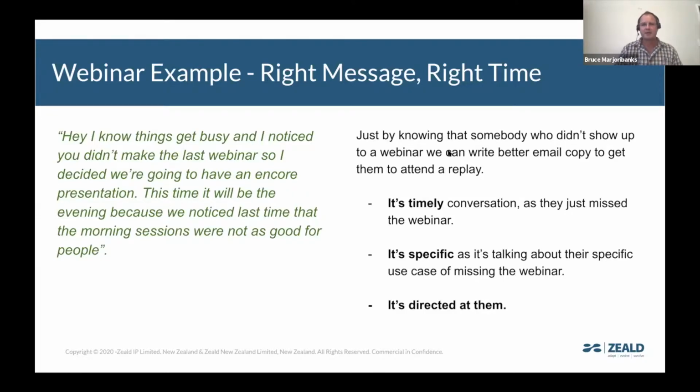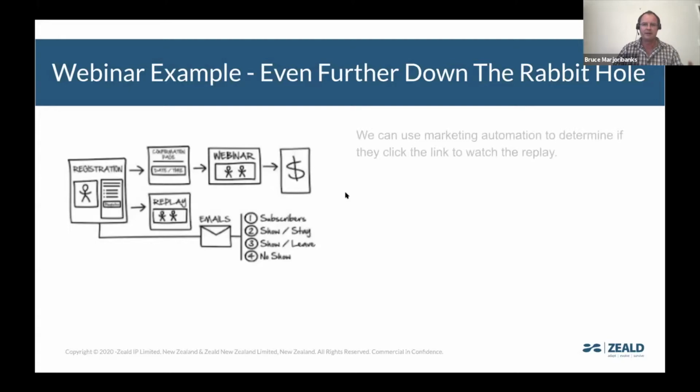With that, you notice here, I deliberately didn't even put in someone's name, because with that little few sentences there, we're able to do a few things through automation. Firstly, it's timely because they just missed the webinar or couldn't make it on the day. It's specific to them because it's all about missing the webinar, and it's directed at them. So this is a really good example of how to do marketing automation the right way. There we go. And then we get one further down.